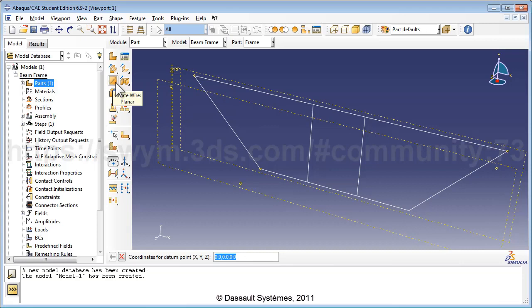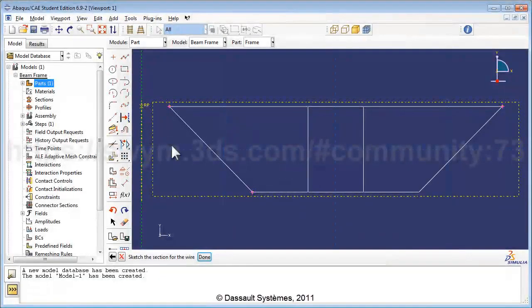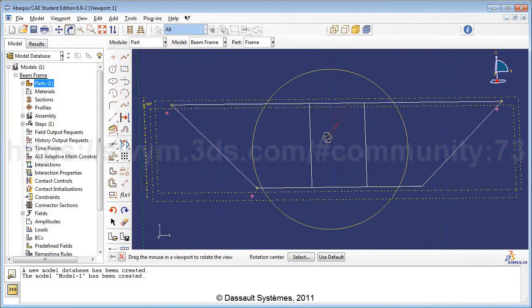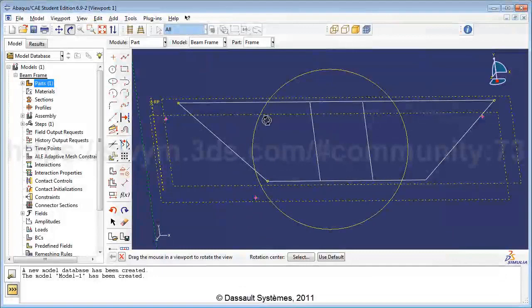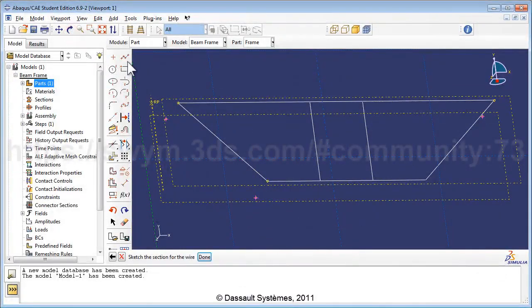Again, we'll use the Create Wire Planar tool to sketch the frame. We'll select the new datum plane, and for the edge or axis that appears vertical and on the left, we're going to use our originally created datum line. It's going to be hard to see our new frame sketch over the old one, so I'm going to rotate the view a little bit. Now we'll use the Create Lines Connected tool to draw the frame.